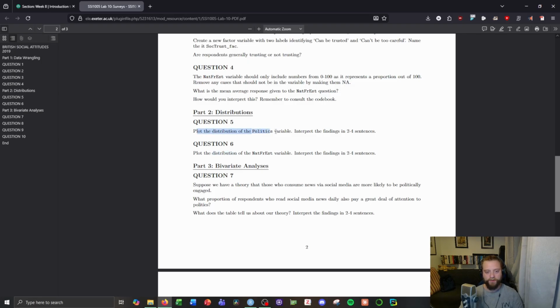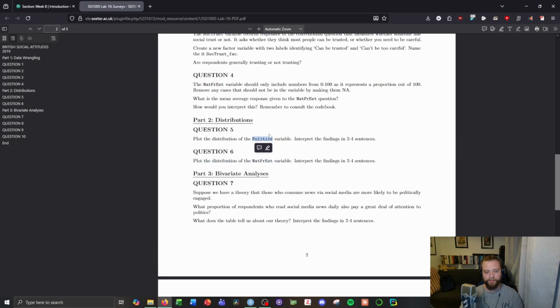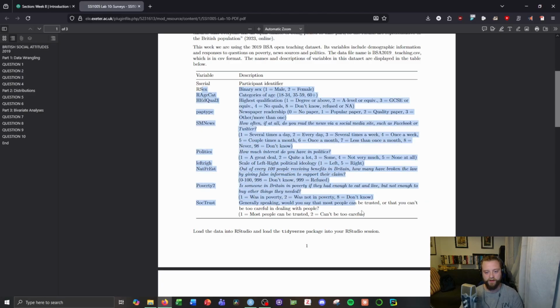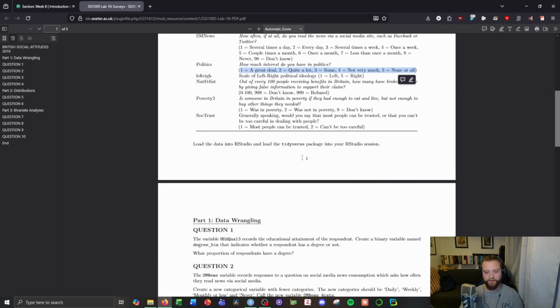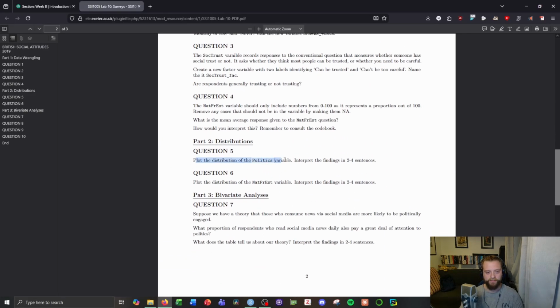So the way we plot the distribution is determined by the type of variable. So the type of variable is not in the question, but it is in the code book. So this is why we always need to refer to the code book and be very careful about how this data is coded in order to know how to answer a question like this.